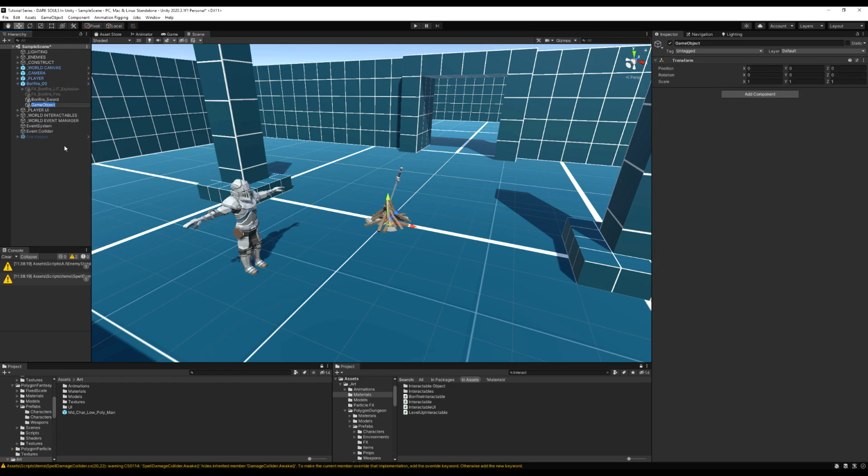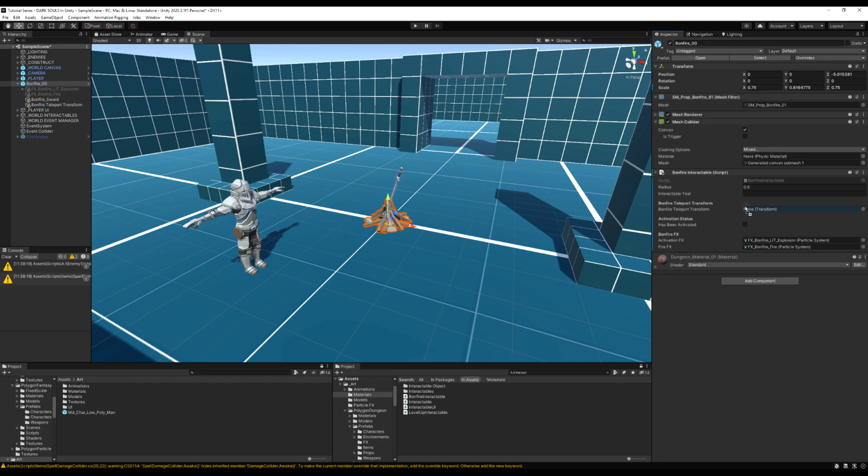So let's go and create an empty game object under this bonfire. I'm going to call it Bonfire Teleport Transform, and I'm just going to drag that just outside the bonfire, and then I'll drag that back in. And in future episodes, when we hook up teleportation, this is where the player will be dragged to if they teleport to this specific bonfire.